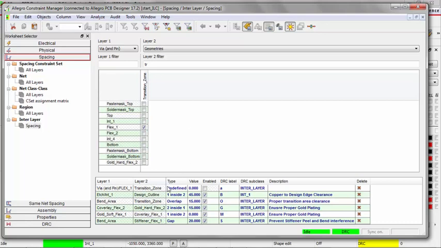My rule type again is going to be gap. So I will select under here, change that to gap. The value wants to be 12 mils, let's say. I want that enabled. The DRC label, again, I can put anything in there. I'll put in like a lowercase t for transition.